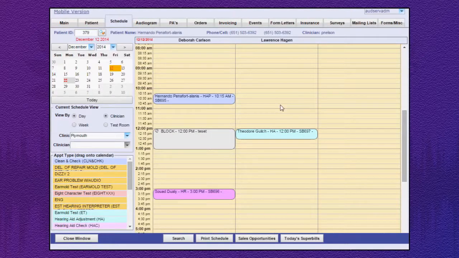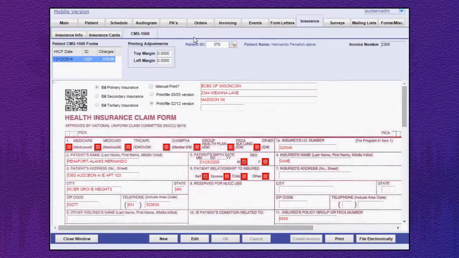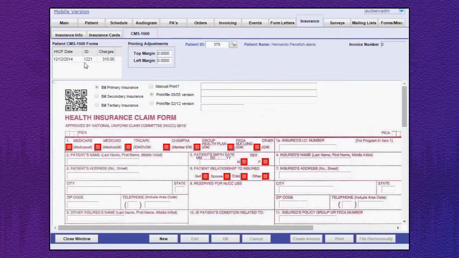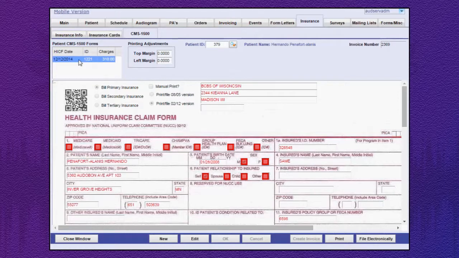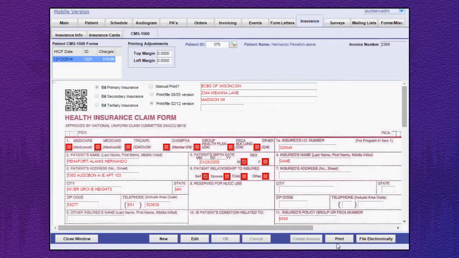Once we have completed filling out our Superbill, we can go back to the Insurance tab, click on the CMS 1500 tab, select the Superbill that we've just completed, and this will fill in the form for us automatically. We now have a choice to print this form out on a pre-printed form or to file it electronically.